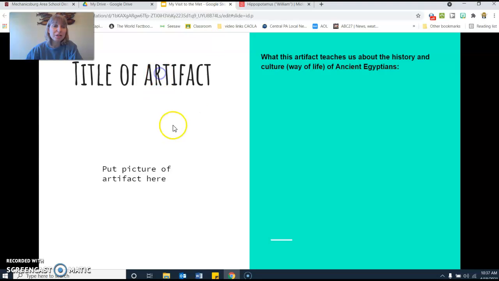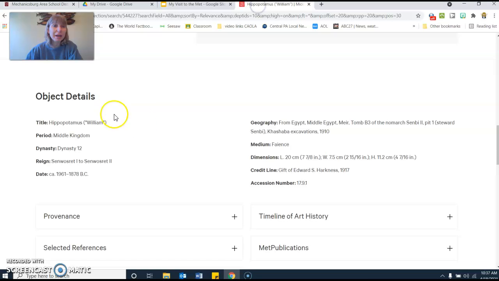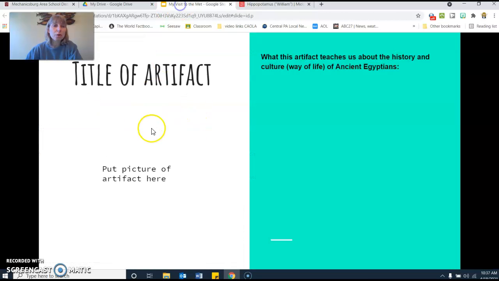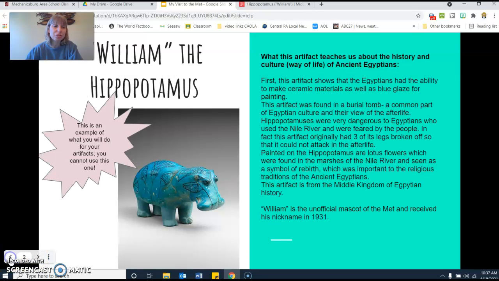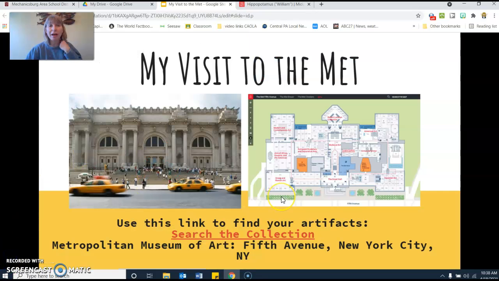All right, so that's what this assignment is. The Google Slides are already made for you, and then all you have to do is just go through and fill them in and then turn it into Google Classroom. And you'll have 5 plus my hippopotamus. You can keep this one there if you want. And then you will have your visit to the Met finished.